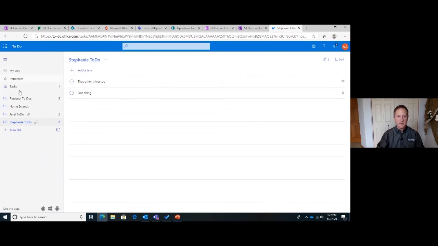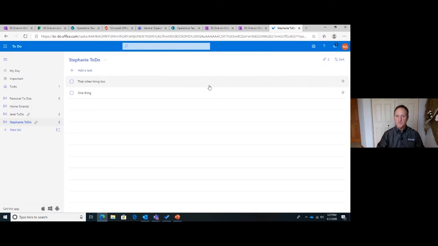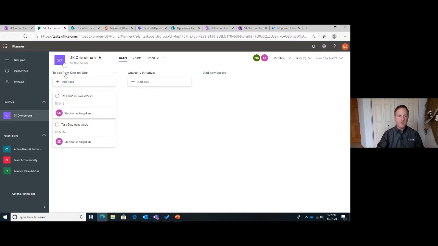Notice what I did here is in my To Do, I created a Stephanie to-do. I shared it with her. So now I can see it's shared with Stephanie. And then there's also a plan. So I created a plan that is Stephanie one-on-one plan. So either way works. And there's just a couple different ways to integrate that into Teams if you want to be able to do that.